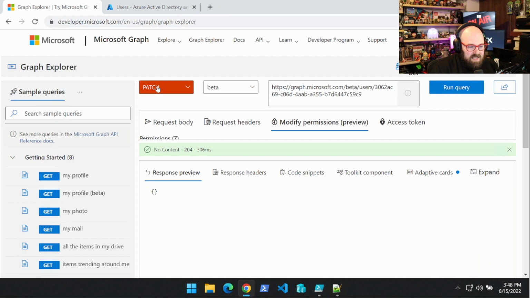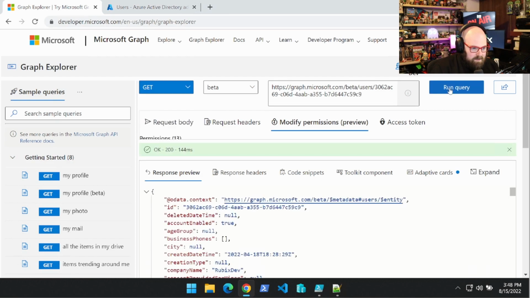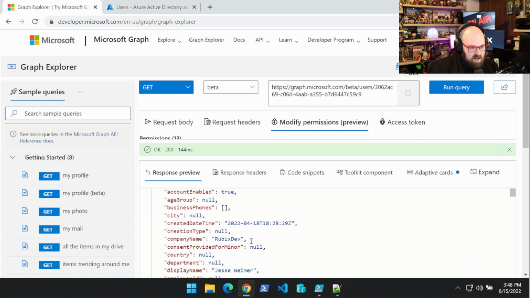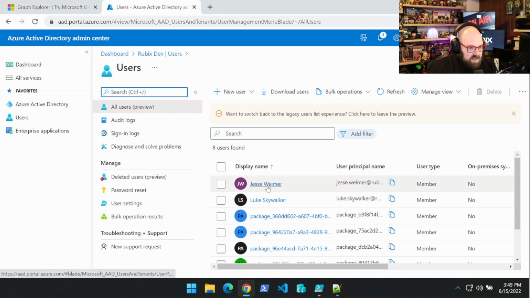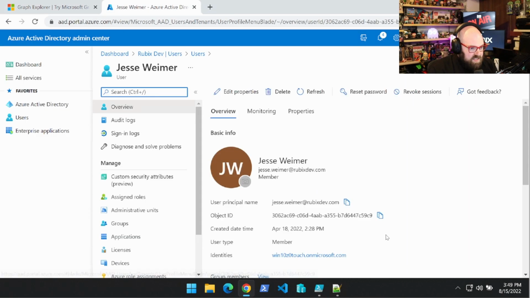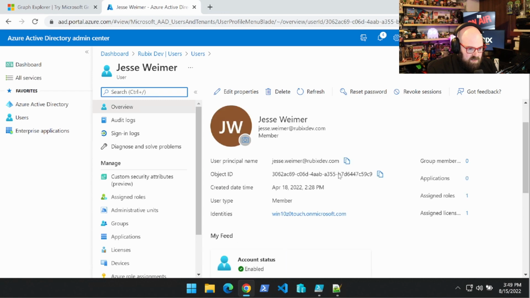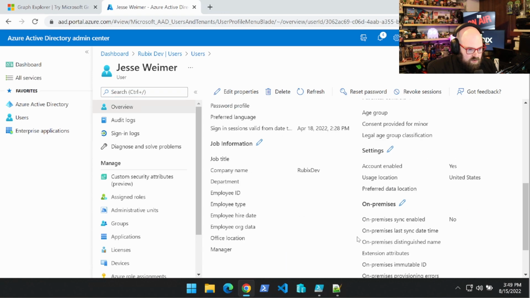So let me take a step back. We're going to go back to get. We're going to get his user again. And take a look at that company name, Rubix Dev. So we just made a change. Now, when we go into the user directory and I click on Jesse, that's going to come through. Let's scroll down and take a look. Company name, Rubix Dev. That's beautiful. So we just did that without actually coming in here and editing it.